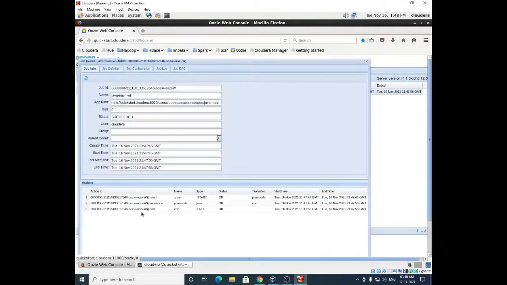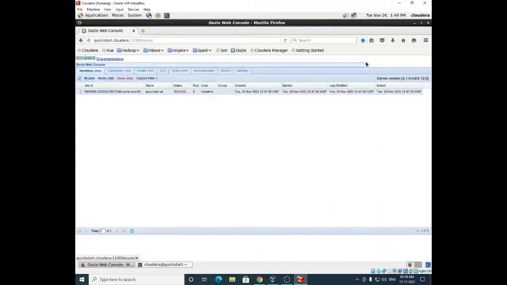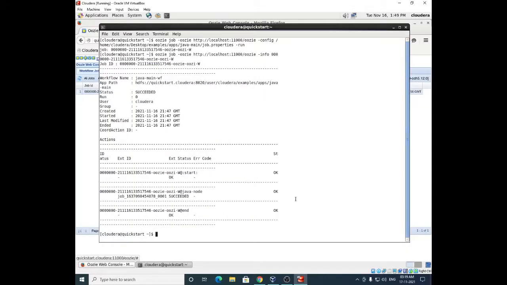So we have successfully performed our Oozie job by using the Cloudera system 5.12 and the examples that came with the Oozie system.